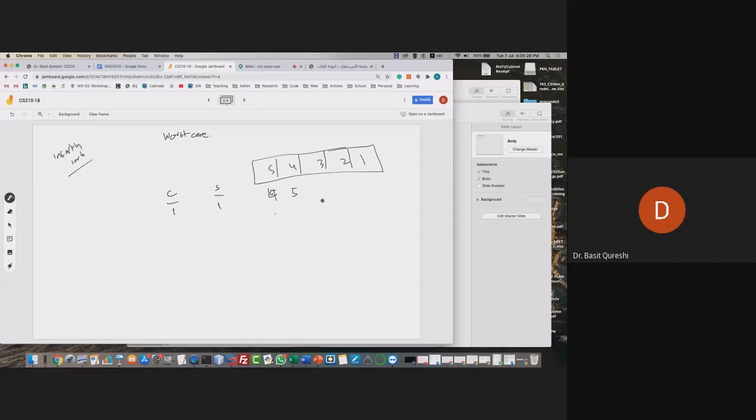Next, we have 3. So 2 comparisons. This compares with this, and then this compares with this. 2 comparisons and 2 swaps. And then we have 2. So again, 3 comparisons, 3 swaps. 2 compares with 5, then 4, then 3.